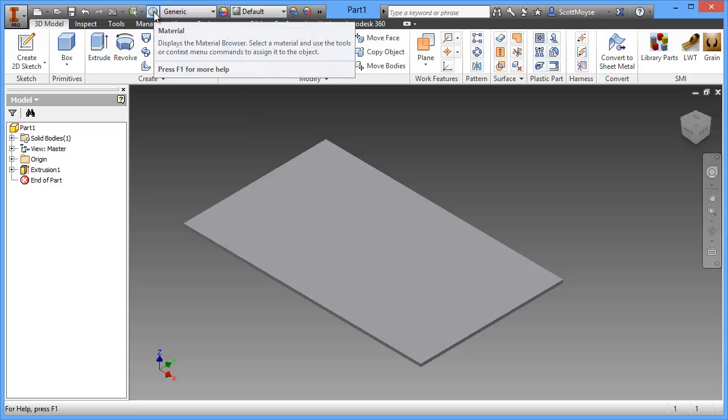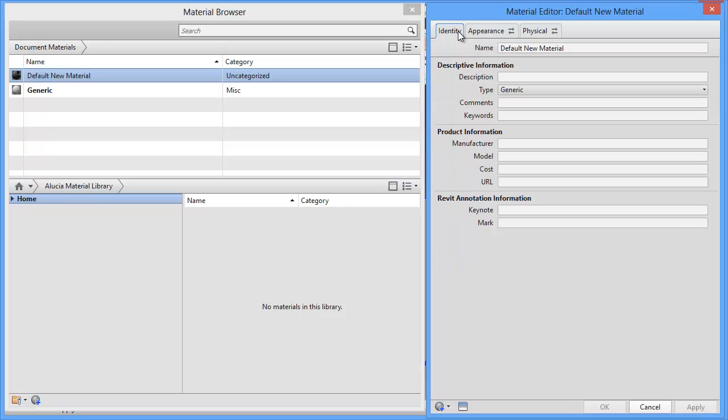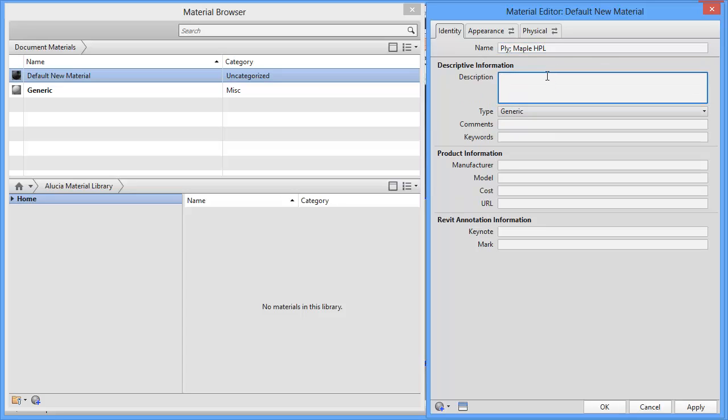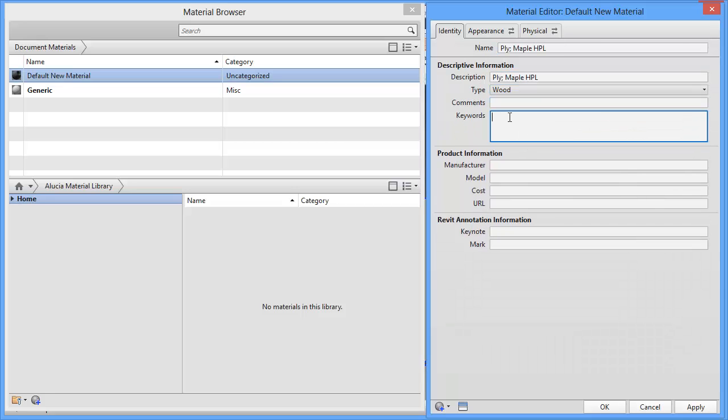Now if you just jump up here into the material browser, you see that the only material we've got in the local document is a generic material. You start by creating a new one by clicking this down here, and the first thing you need to do is fill out some details here. You'll want to fill in to whichever standard your company uses. And some keywords will help with searching later on.